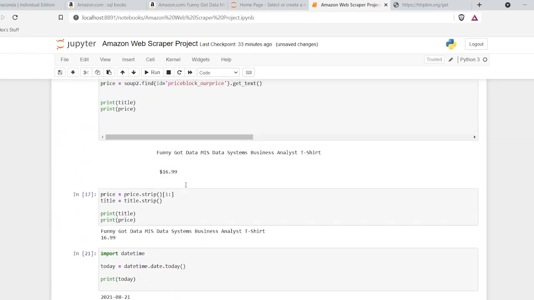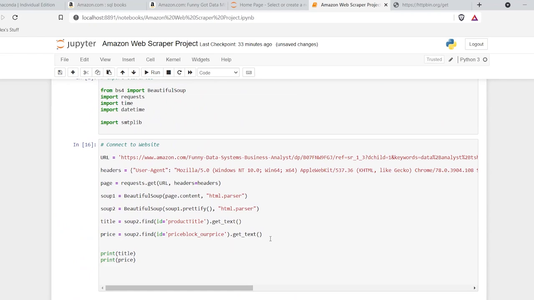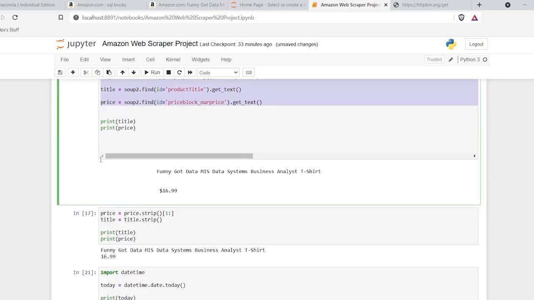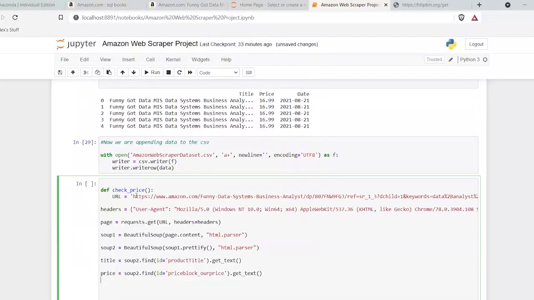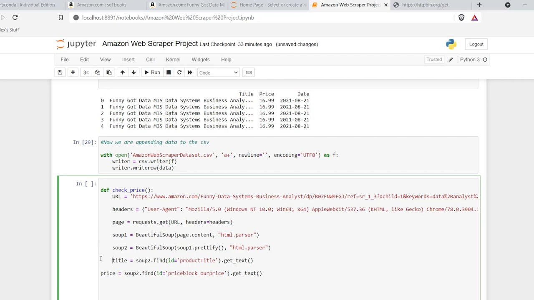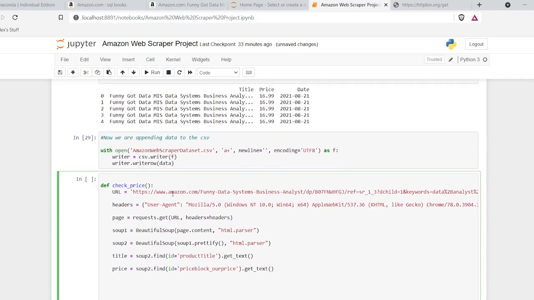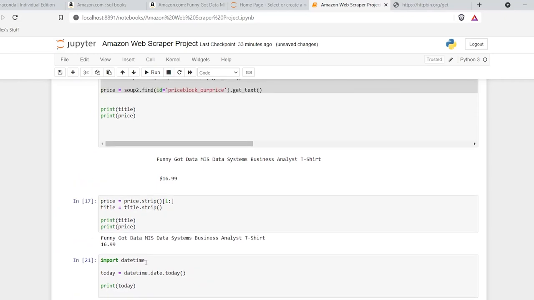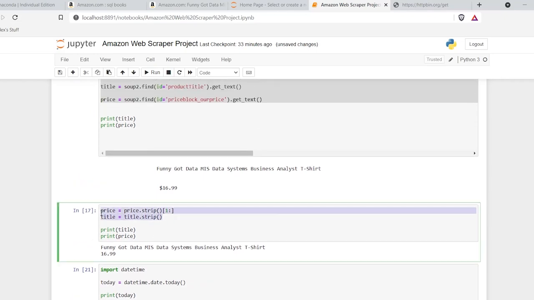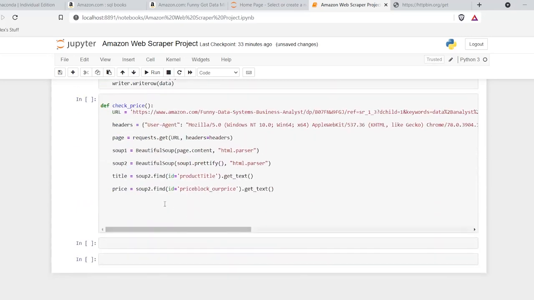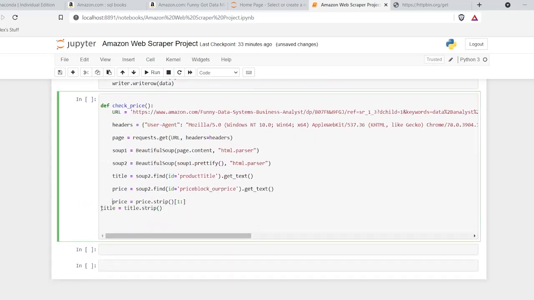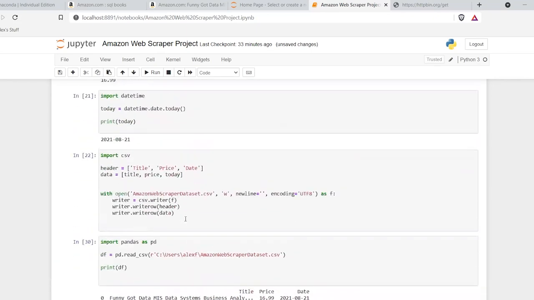So let's go back all the way up here. We are going to use this. So let's copy all of that in. All right, everything just like that. So this pulls in all of our data down to the title and the price. We want to make it look right. So we're going to put it right here. So now we have it formatted properly.